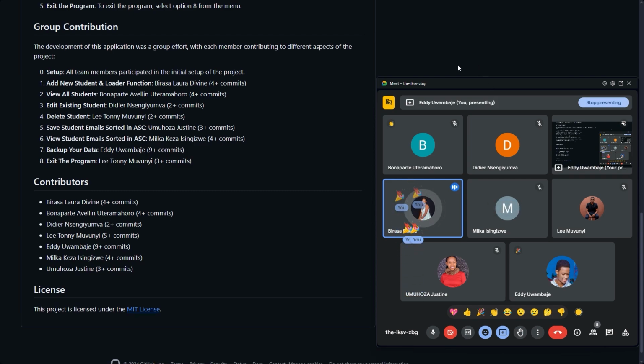So this is our student management app. And as you can see, we first worked together on the user interface. And here we are going to present our student management app.